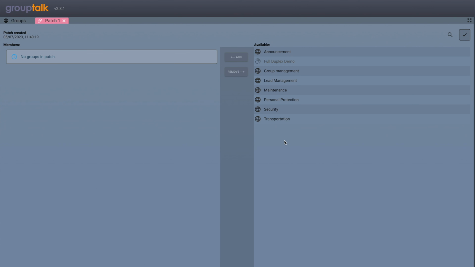A dispatcher can patch the talk groups they have access to, including shared groups. Note that you cannot patch a full duplex group. And you cannot patch two patches together.